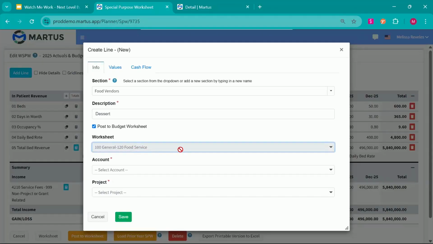Now, Oni, this is grayed out. Where would I be able to go to post out to any worksheet? Let's see. We are on the WSPW, so this is tied to that specific worksheet. If you want to post it to a different worksheet, you will have to go to that worksheet and add a special purpose worksheet. Yep, exactly.